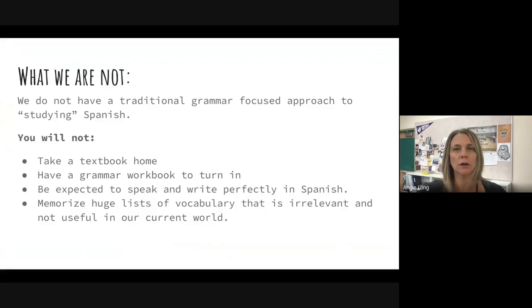We have a more communicative approach. So down below here, you'll see you will not take a textbook home. You will not have a grammar workbook to turn in. You will not be expected to speak and write perfectly in Spanish. And you will not have to memorize huge lists of vocabulary that is irrelevant and not useful in our current world. Now in IB Spanish, we do teach some grammar, more so than in Spanish 2. But the grammar is just a portion of what we're learning, not the main event.